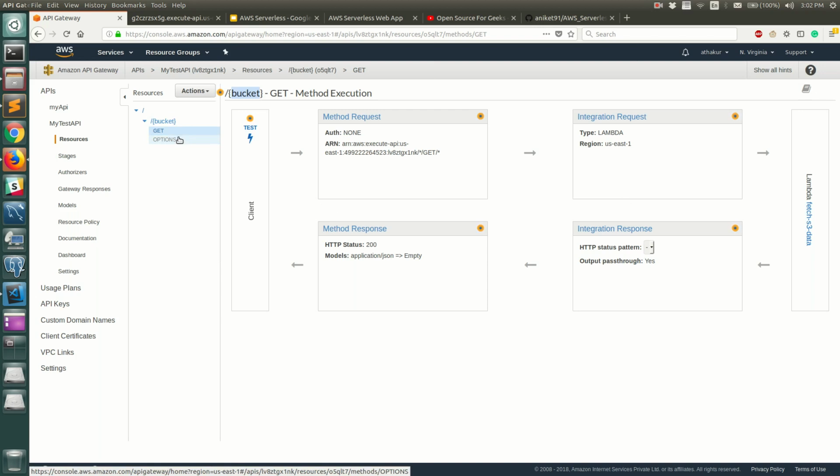So what is CORS, right? So CORS is basically cross origin resource sharing. So let's say your website is hosted in www.opensourceforgeeks.com, and then you're making an API call to some S3 bucket which is in a different domain than opensourceforgeeks.com, then that request is by default denied by a browser, right? And if you want to make a cross-domain request from your website, then you need to turn on CORS for that particular API, right? And that's why you can see we have turned on CORS for this particular API.